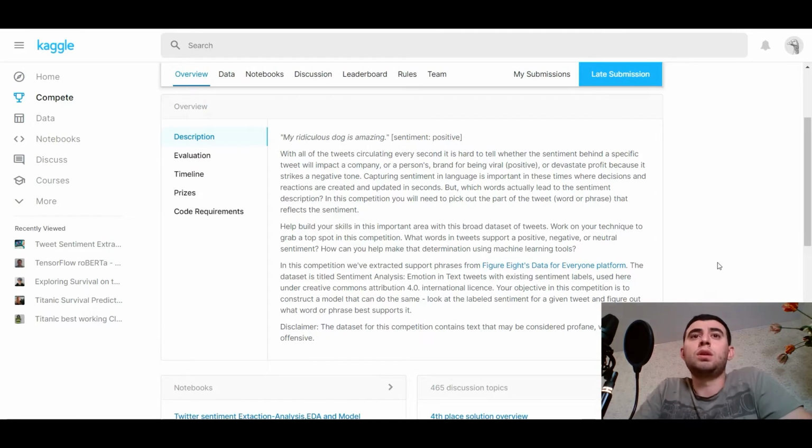So with all the tweets circulating every second, it is hard to tell whether the sentiment behind a specific tweet will impact a company or a person's brand for being viral, positive, or devastate profit because it strikes a negative tone. Capturing sentiment in language is important in these times where decisions and reactions are created and updated in seconds. But which words actually lead to the sentiment description?